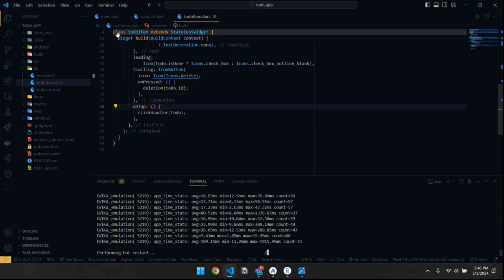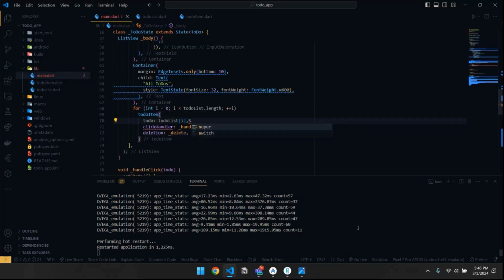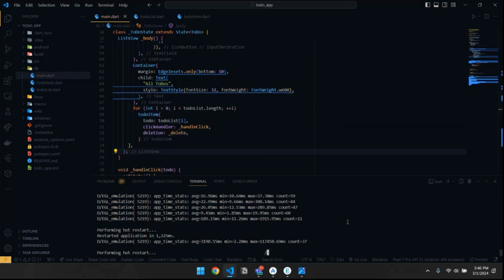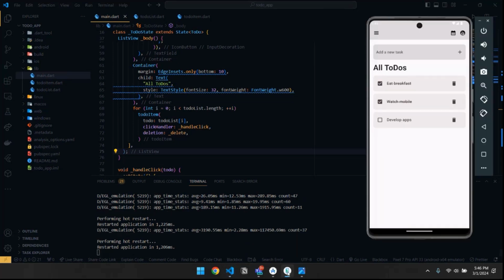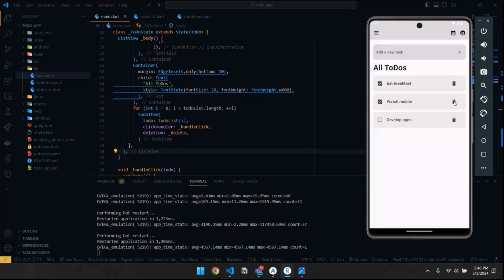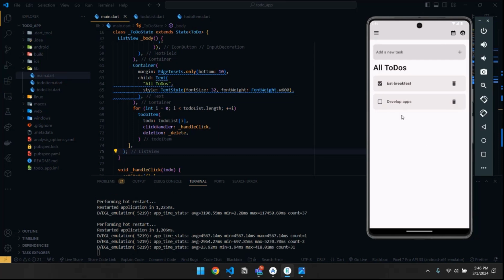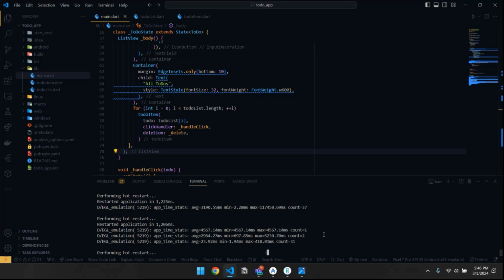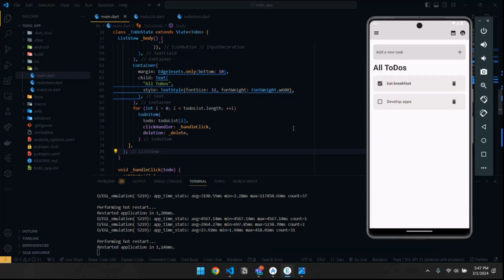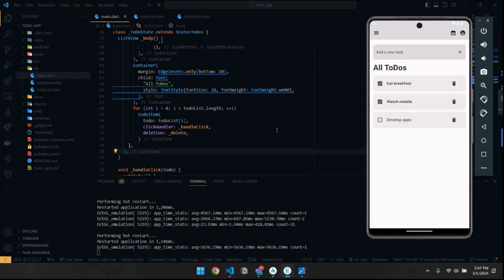So I will restart this and then go on here. And then when I click on this delete button, hopefully the element should be removed. So when I click on this, yeah, it is getting removed. So I'll hot restart it so that I'll get it back. And then yeah, so deletion and handling the click is done right now.